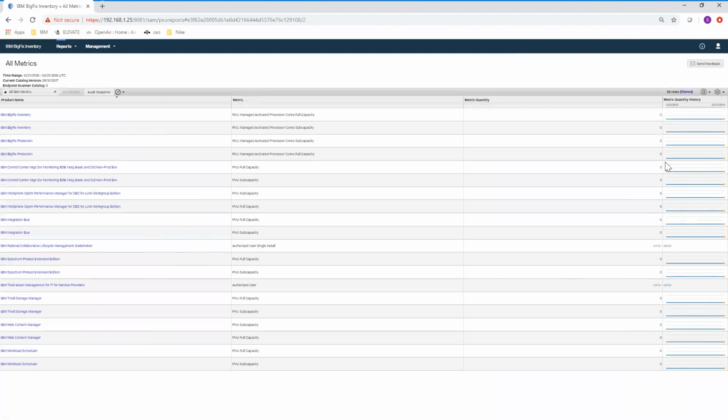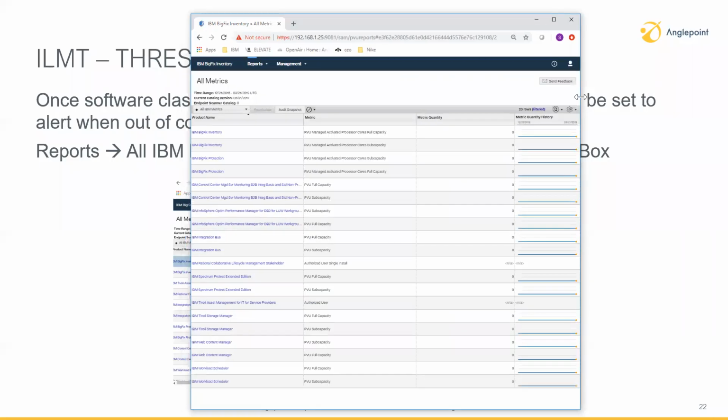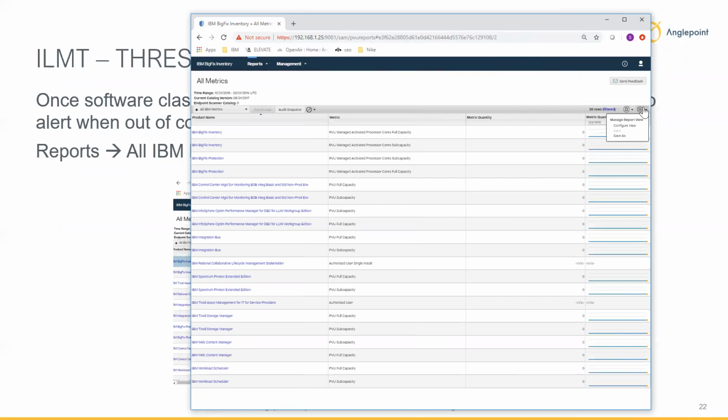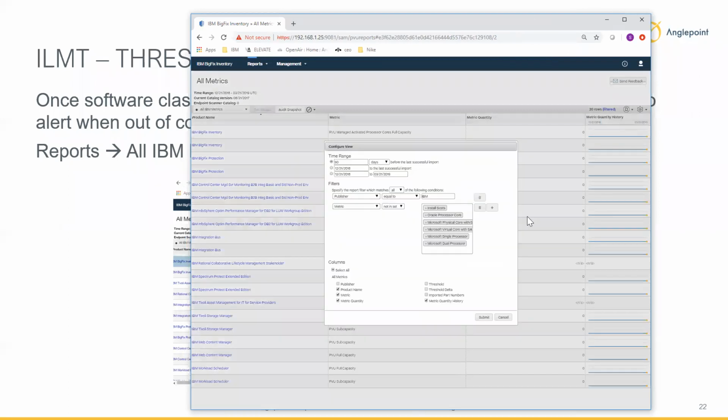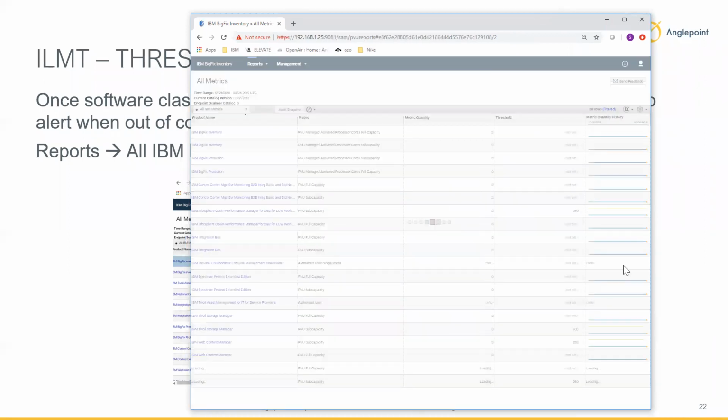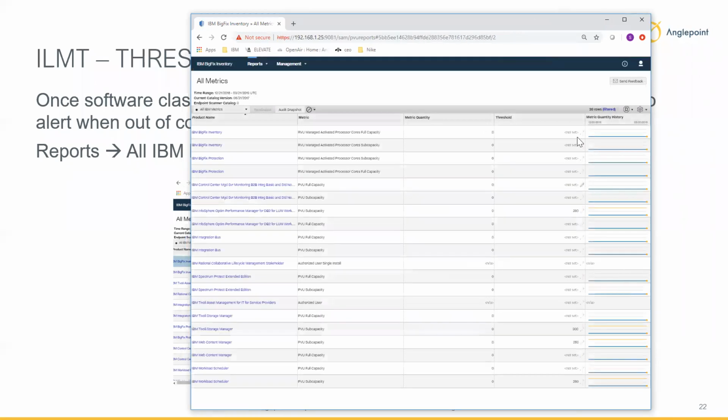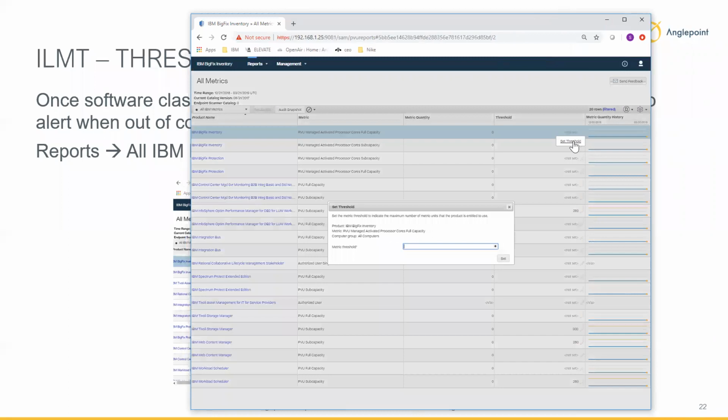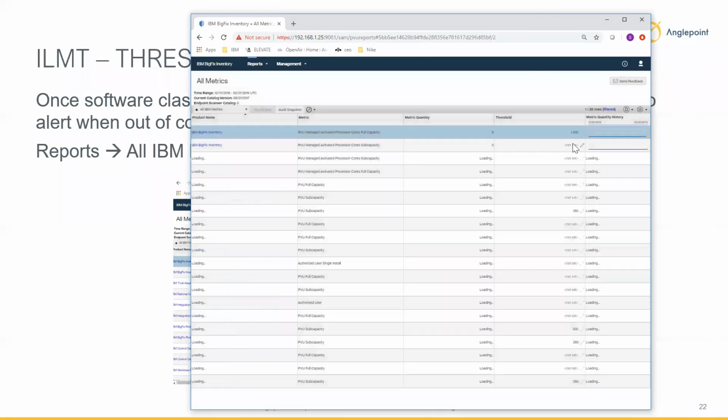And then inside ILMT, if I minimize this so that we can see it a little bit better, I can go in and say, okay, I want to set my entitlement threshold. So I can configure view and I can set a threshold. And what this threshold corresponds to is what licenses you actually own, what the quantity of licenses that you own. And I can say, okay, I know BigFix Inventory, I know I own 1,000, set threshold. I know I own 1,000 PVUs of BigFix Inventory, and I want to set that threshold.